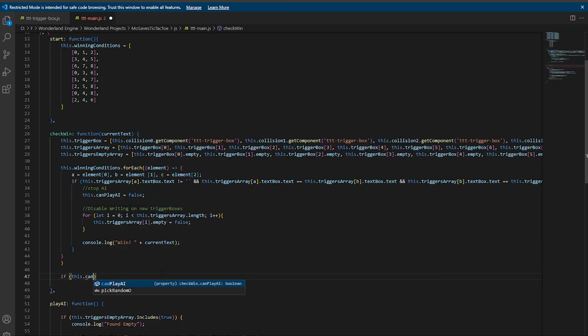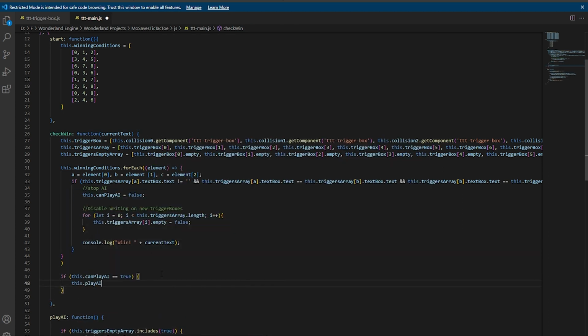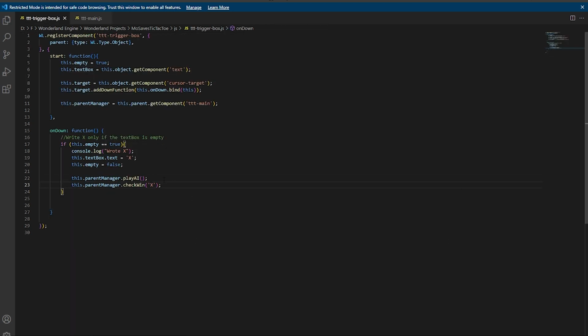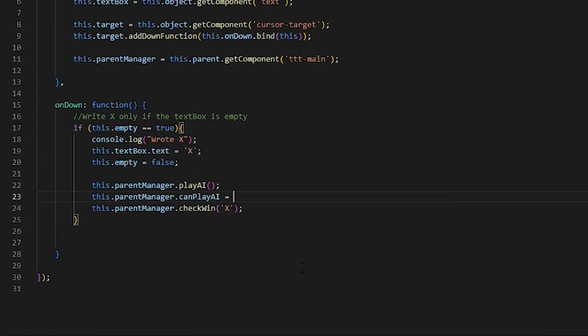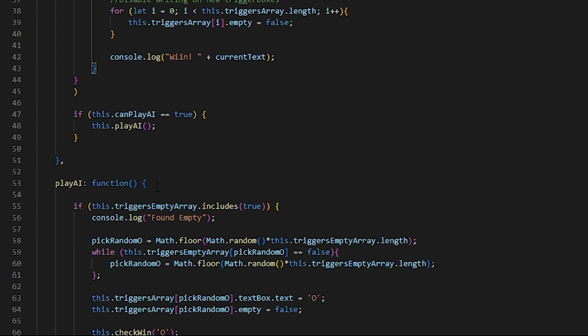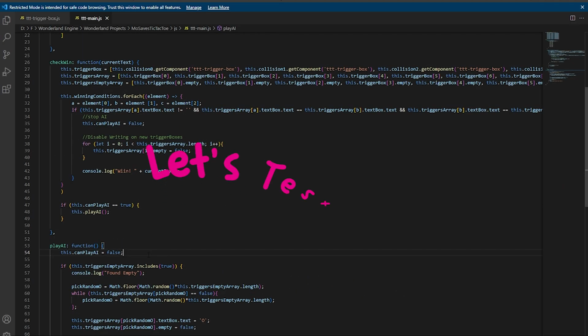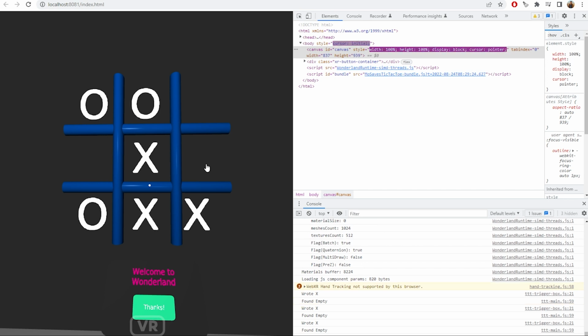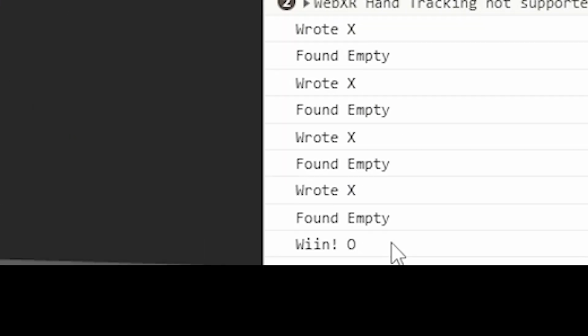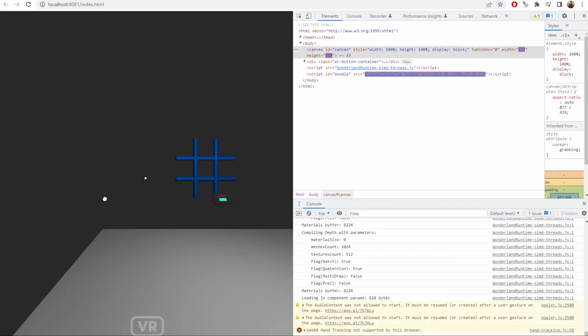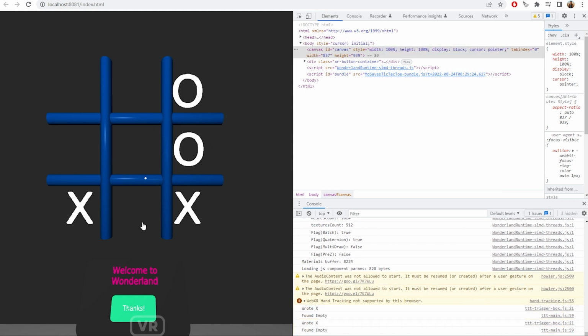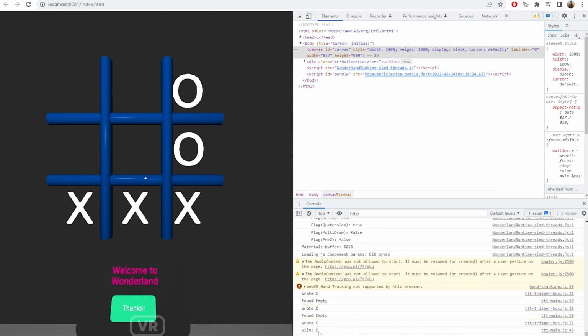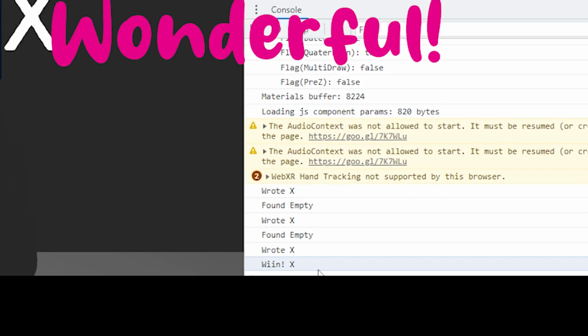If no, we will call playAI if canPlayAI is true. And we will set it to true in the onDown function. And false in playAI. Nice, let's test that. See? Let's try again. See? When I win, it says that in the console. Wonderful. We now know that our win check code works.